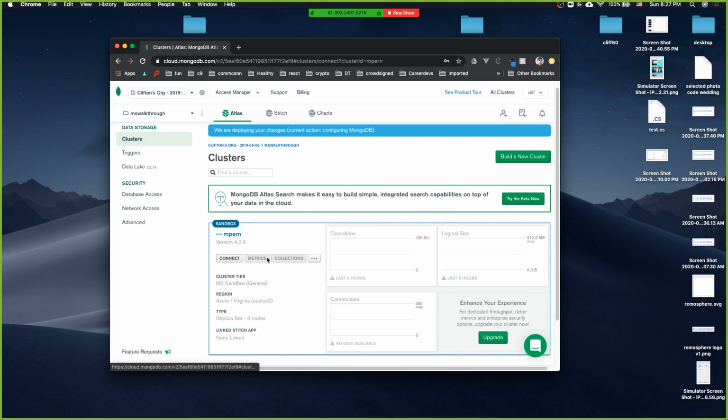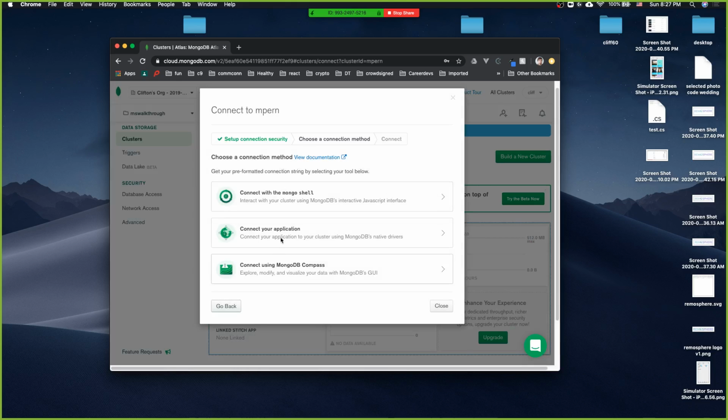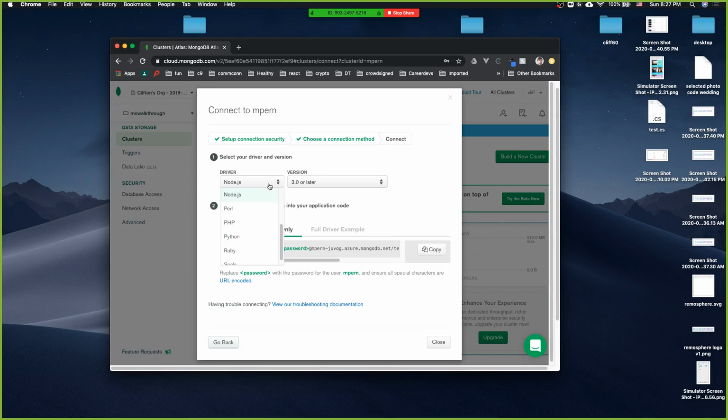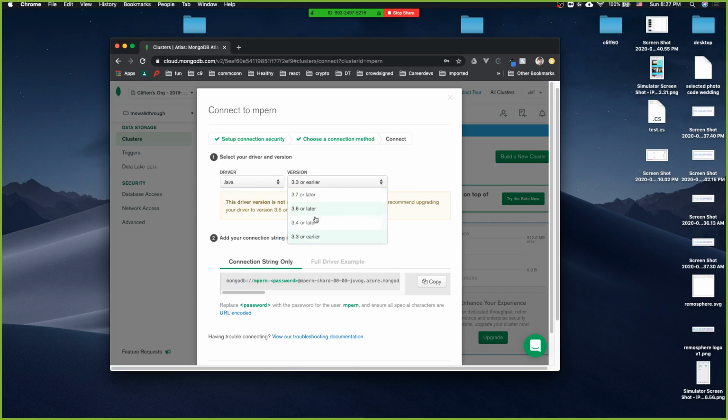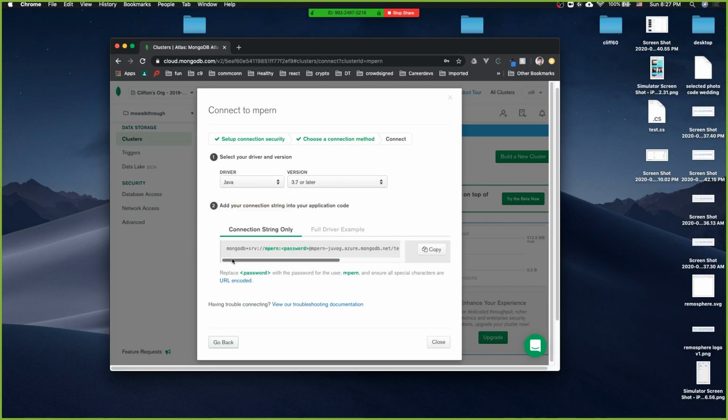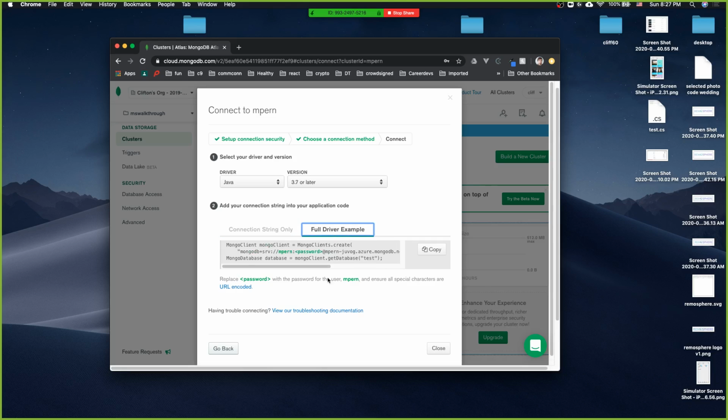Click the connect button even though it's not actually done yet. We at least grab the connected application. Again, you can switch your system to other systems. They have Java, and you can get a version. There you go. So you can add that to your application code, whatever system you're using that needs to connect to this. There's your connection string, full driver example, everything you should need.